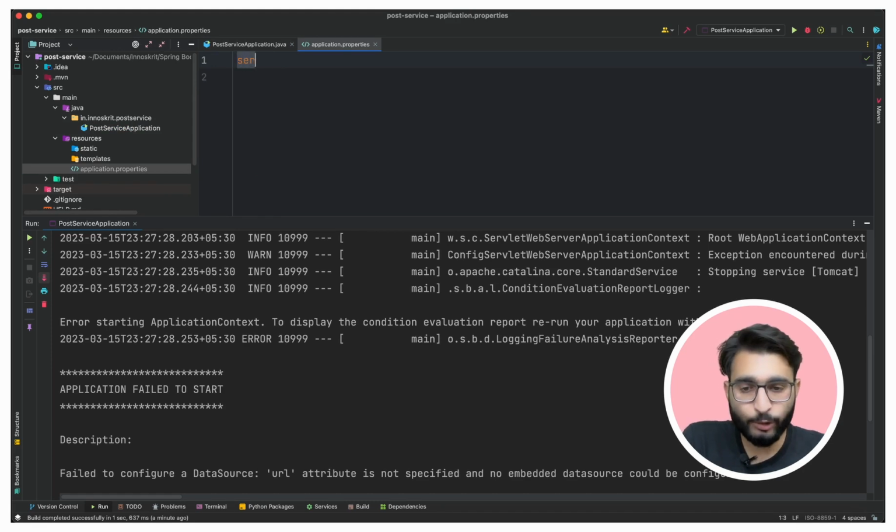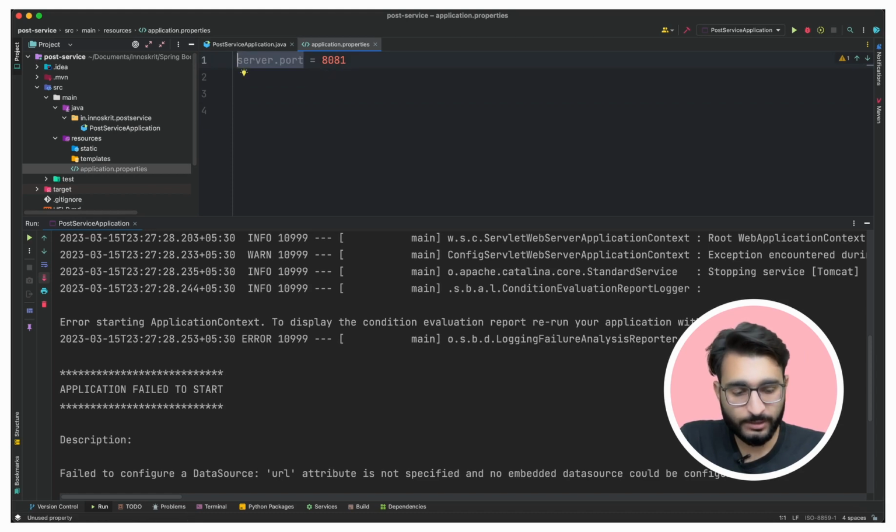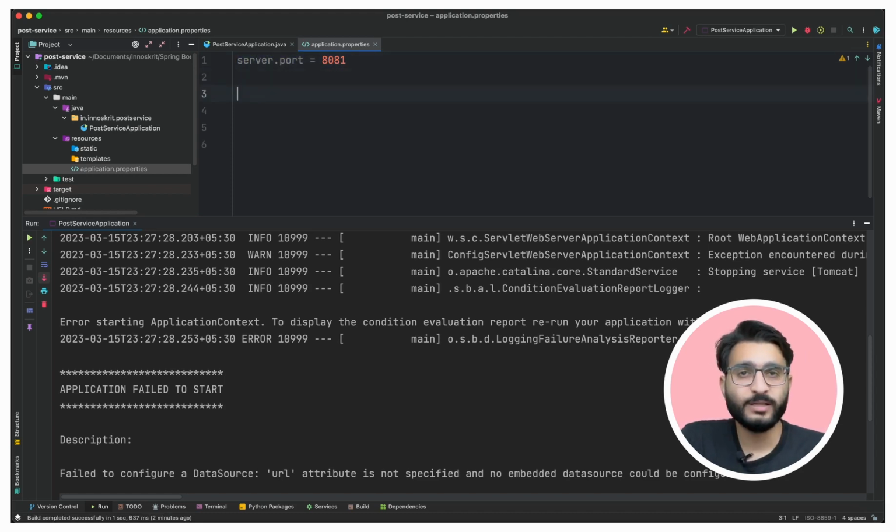First of all, I need to tell this system, okay, you have to run on port 8081, right? So server.port equals 8081. I'm telling this application that when I run you, you have to take this port of my system, and you will be running on this particular port, right? Now this is the port related property. Now I will add more properties to this, and those properties will be related to my database, right?